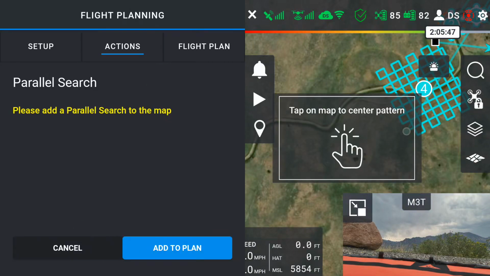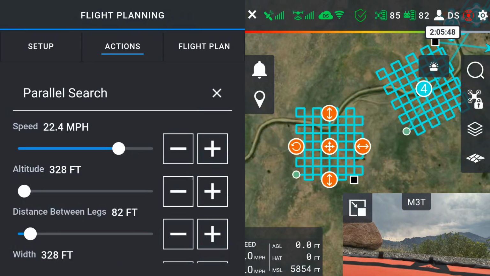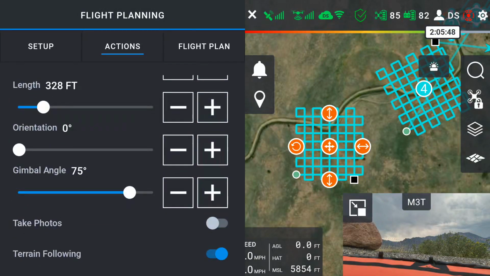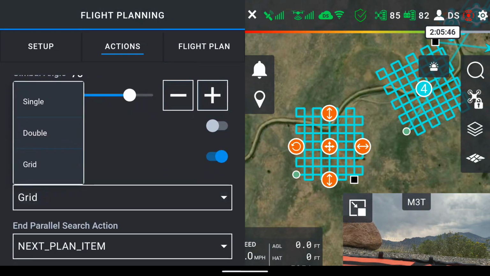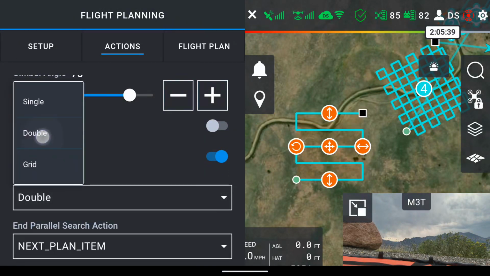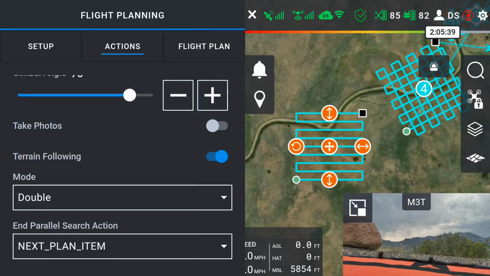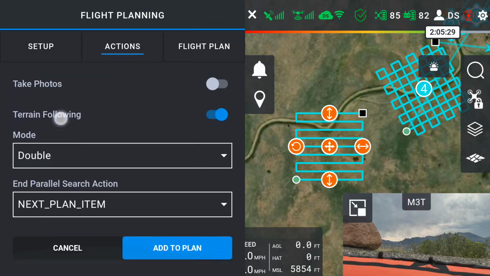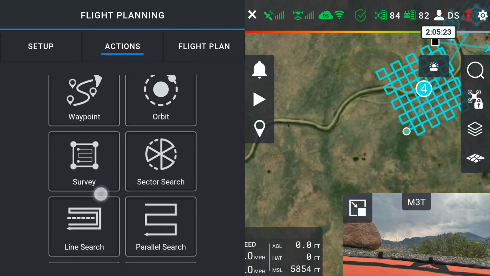Now if we come down to the grid search, I'm going to tap on that. That's going to automatically create the grid, even though it does say parallel. And we have the mode single, double, and then back to grid. So essentially we're giving you two ways to get to the same flight planning element, just with those predetermined factors already set, i.e. the single pass or double pass versus the grid. All right, and we are going to cancel that.